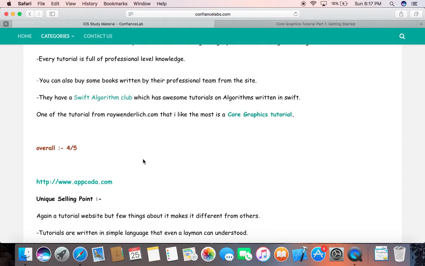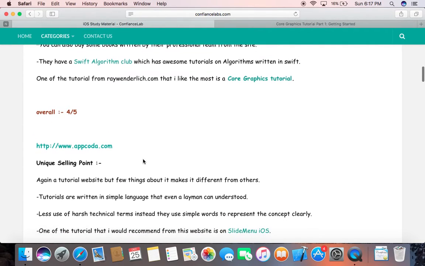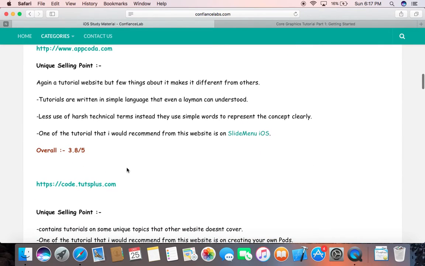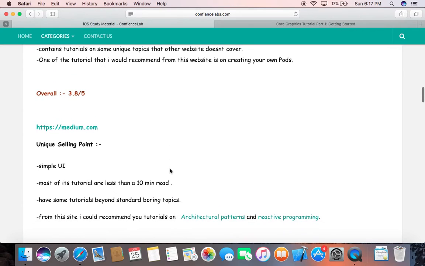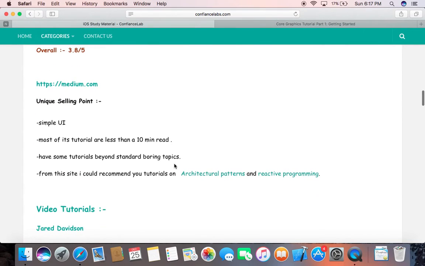There are some other websites too, and every website has its own unique selling point. Appcoda.com, code.tutsplus.com, then medium.com. I personally like medium.com a lot because this website has some tutorials which are beyond some boring topics, and a few tutorials that I can recommend from this site are the one on architectural patterns and the one on reactive programming, so you can also check them out.